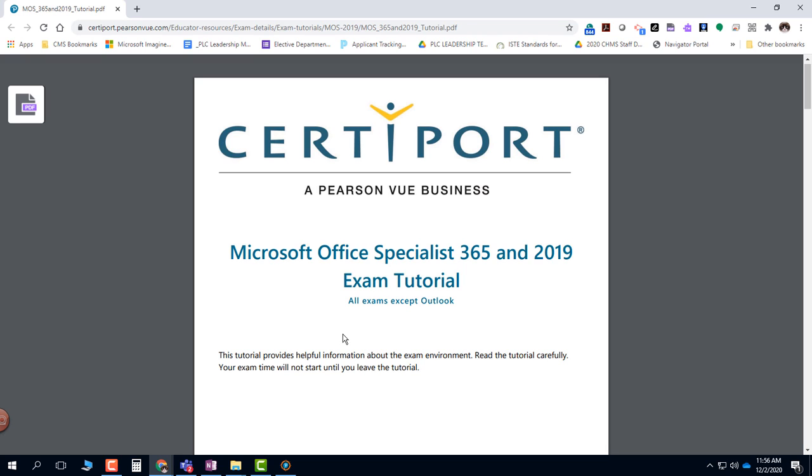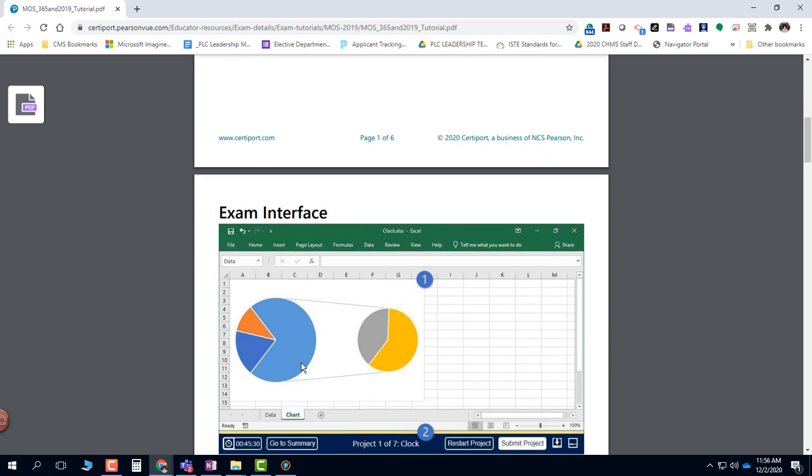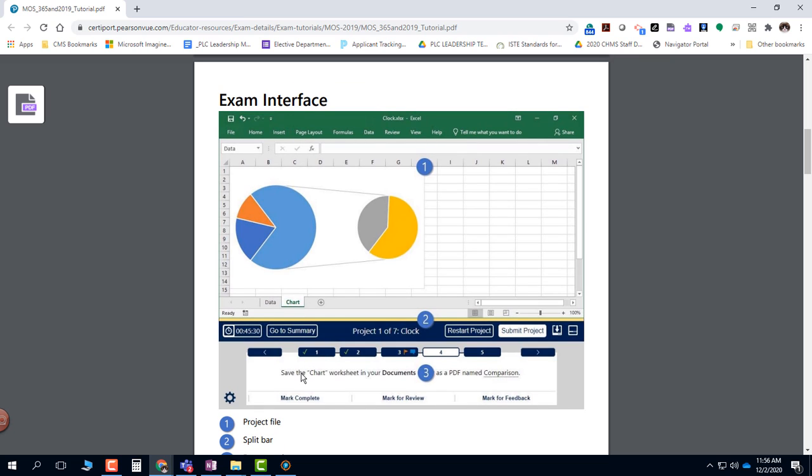And Certiport has put this on their website. I want to scroll down. They've put it in PDF format. Other versions of the exam, they actually put the tutorial pretty much as you would see it on the exam on their website, but they haven't done so yet. So here's the PDF version. I'm explaining this to give you some pointers for taking your exam.